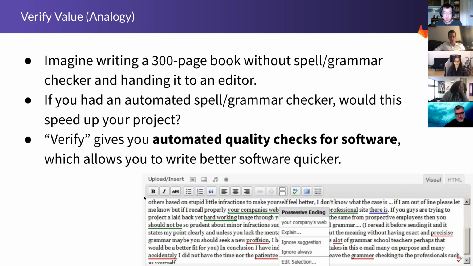So now you're writing in Google Docs, and all of the things that don't make sense and the spelling mistakes, you can just right click and change. So the version that you hand the editor now is going to be way higher quality. And ultimately, this is going to speed up this entire editing process. So ultimately, what the Verify stage gives you is automated quality checks for software. That's what it does. So once again, all of software is just a bunch of text files. That's something that we need to keep coming back to.